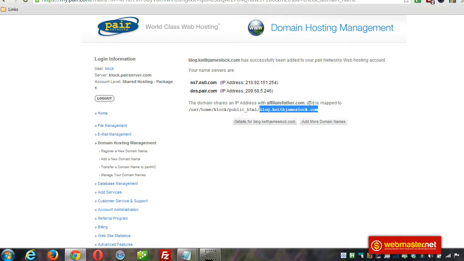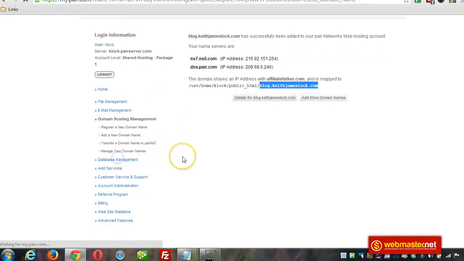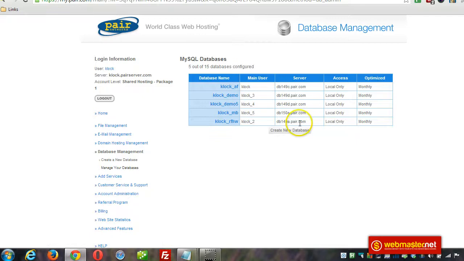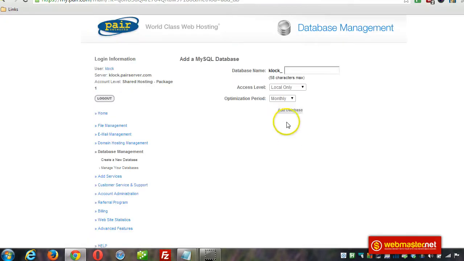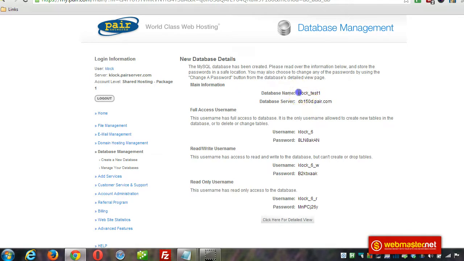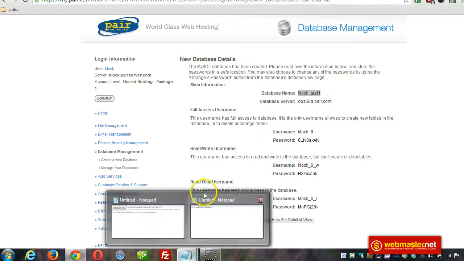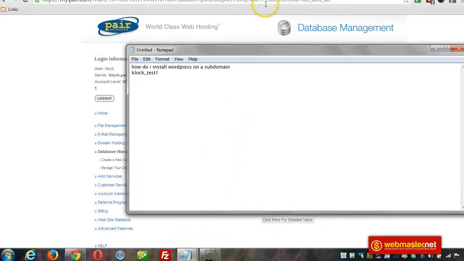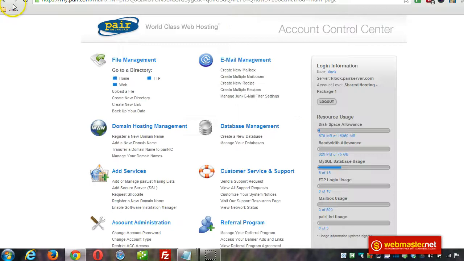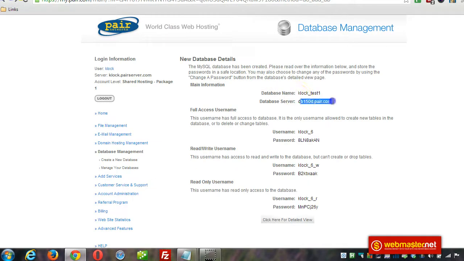So I'm going to go ahead with the WordPress install right now. First step, of course, is to create a database. So I'm going to click Create New Database here. I'm just going to go test 1, add database. And then you got to make note of the information. So we got database name, database server.